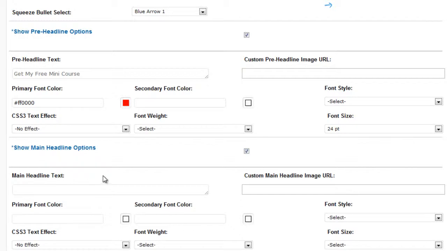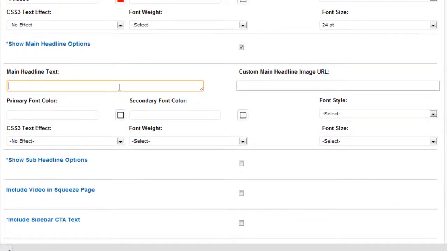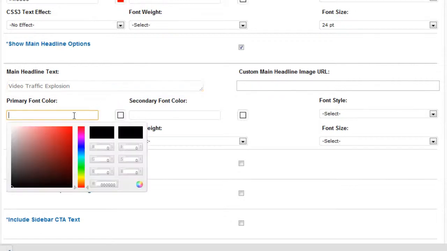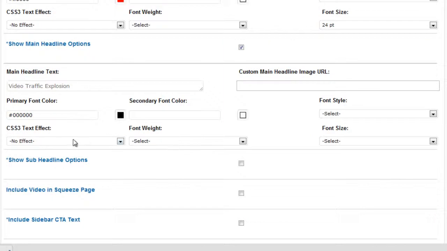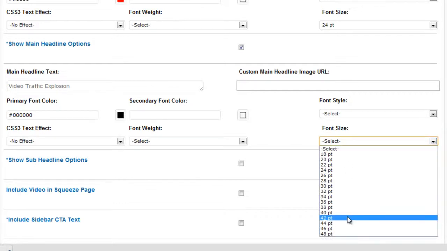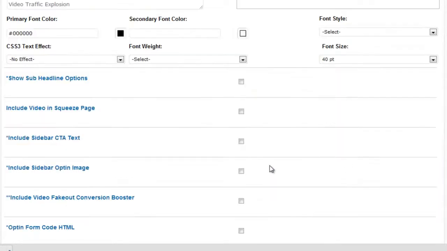This is your main headline. Okay, so video traffic explosion. Okay, and then we're just going to call this black. These are the effects again. I don't want any effects, but I do want to make this much larger.